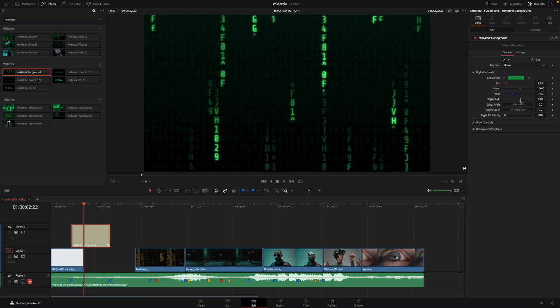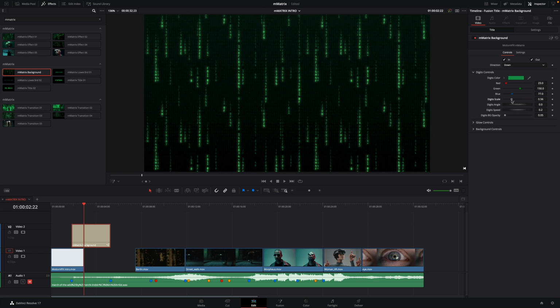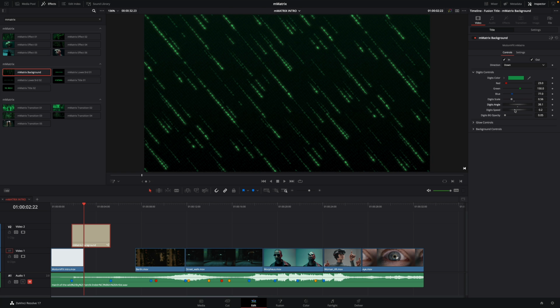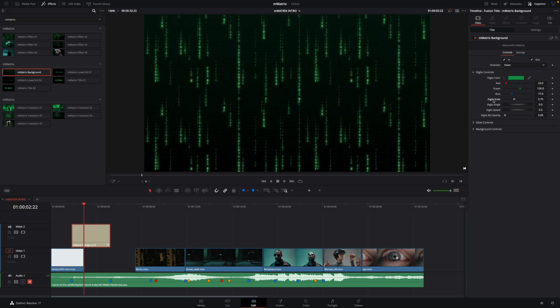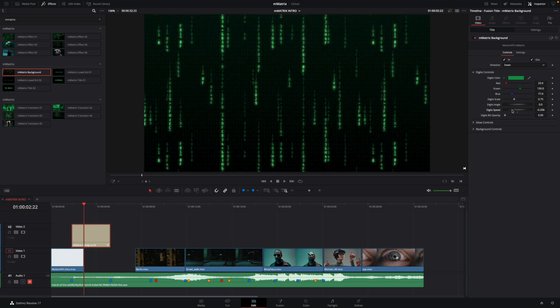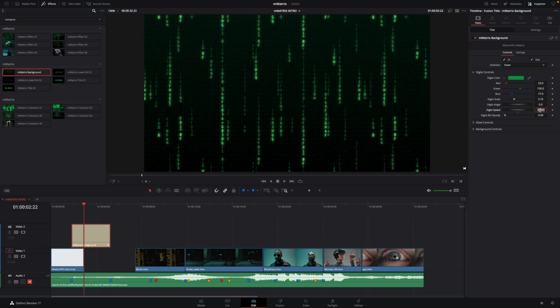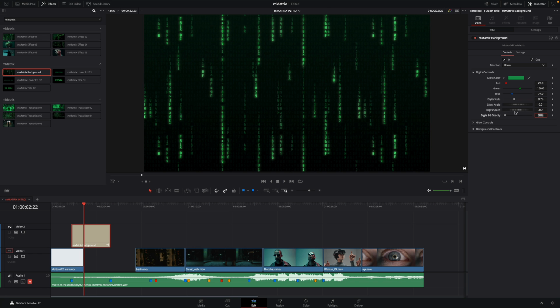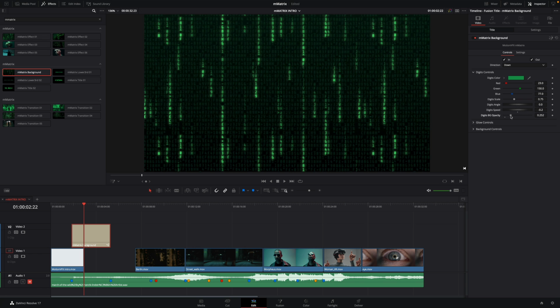You can also modify the scale of the digit and the angle. You can also adjust the speed of the flow. Here I will reduce it just a little bit. And you can bring back more digits on screen with the background opacity parameter.